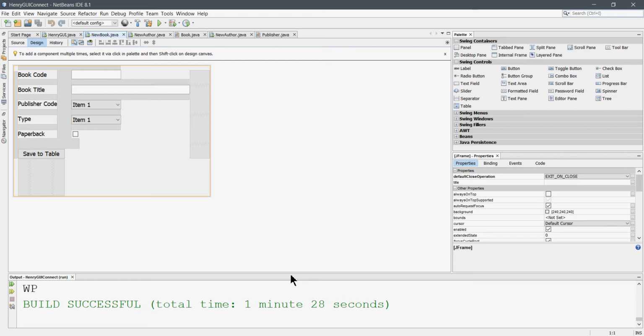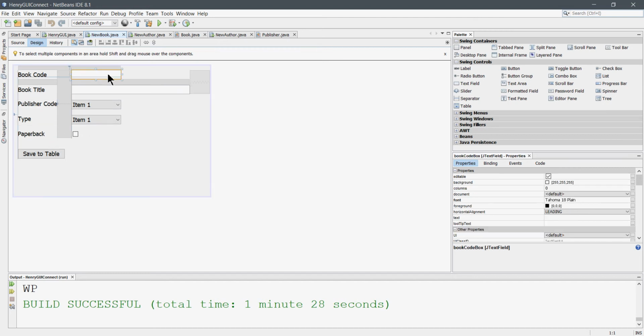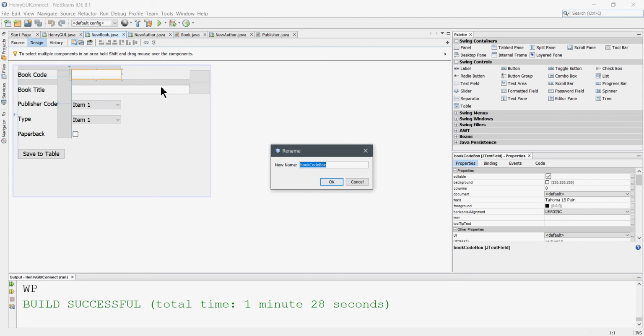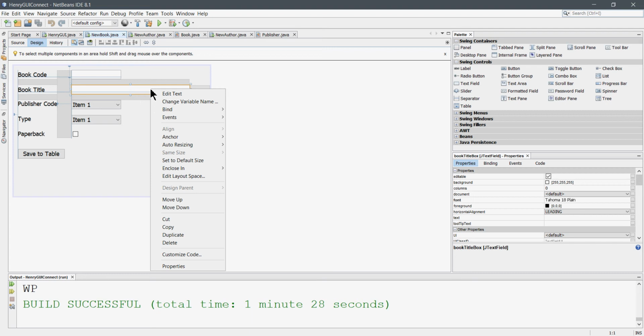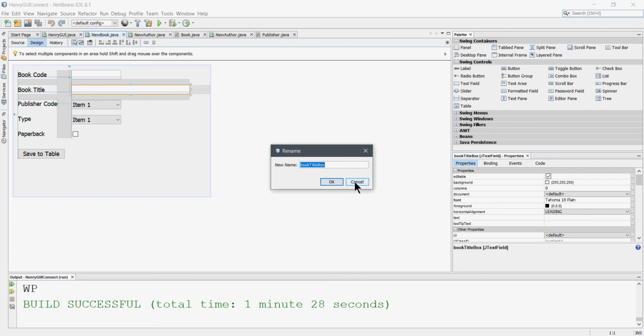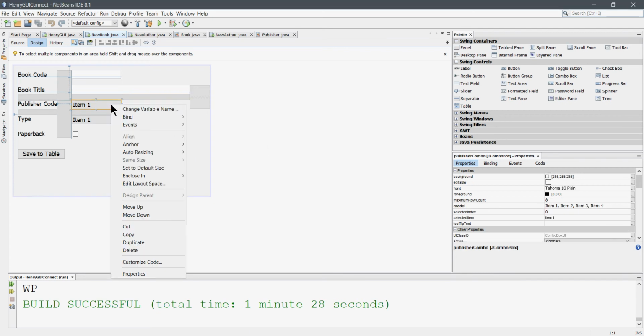into MySQL without issues. To start, you should build a JFrame project and populate it like I have mine. I've got labels over here that describe what's on the right. Each one of these white boxes is a text field that I've named things like book code box and book title box.